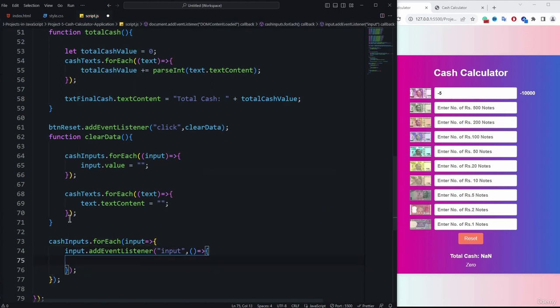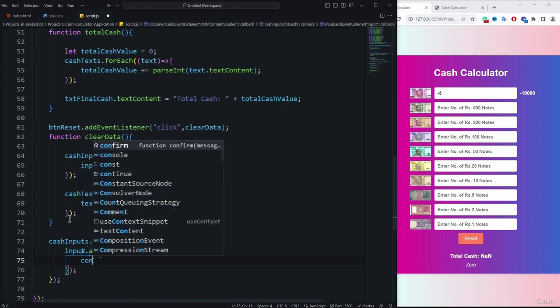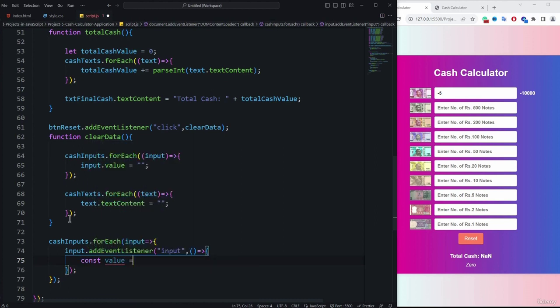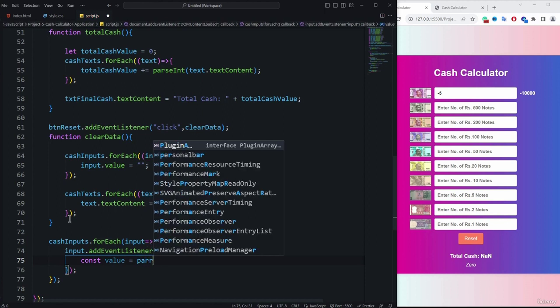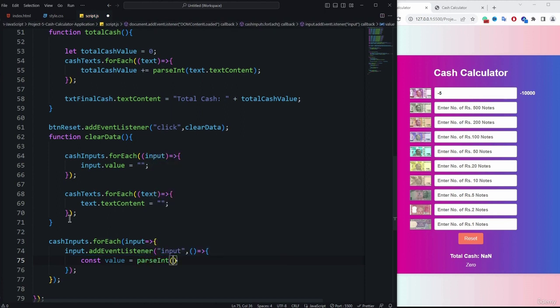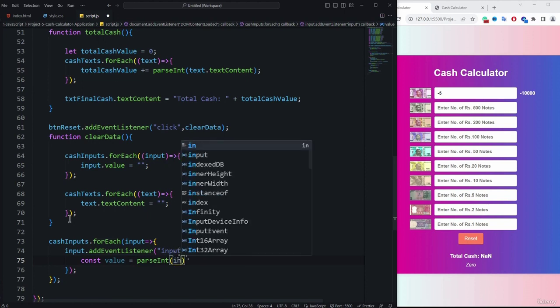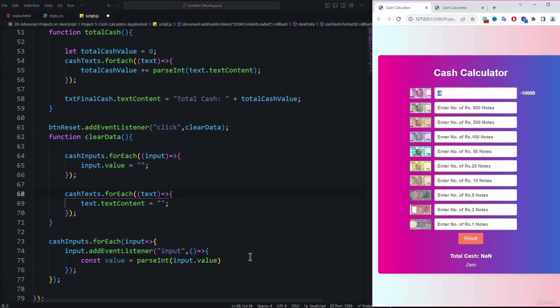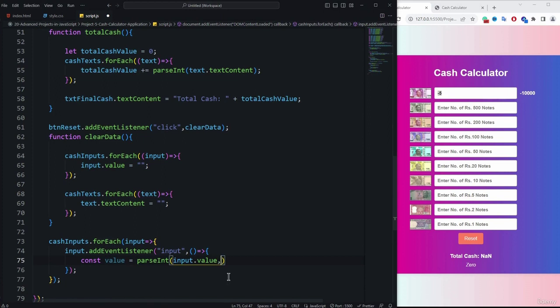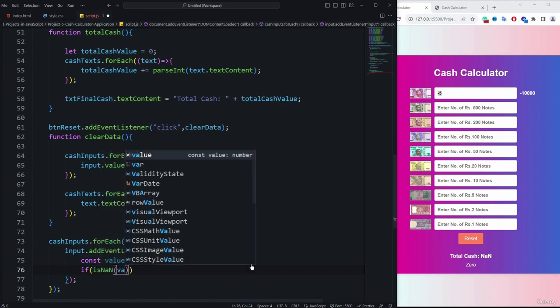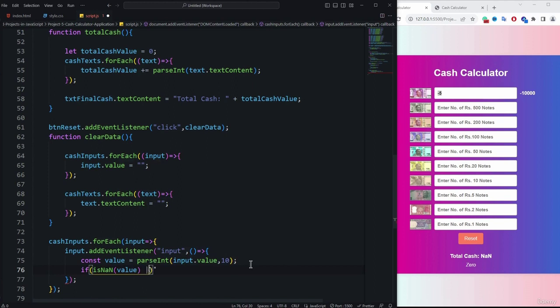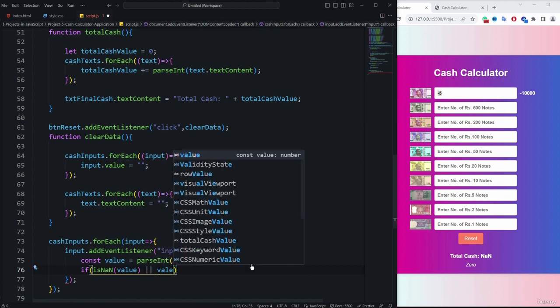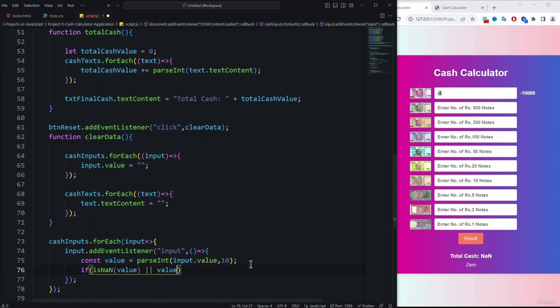Then I will specify the arrow function, and inside that we need to provide the condition. So first we need to create a variable, const value is equal to, then we need to use the parseInt function. Inside the parseInt, we need to provide input.value, because whatever we are traversing, we need to check for those values, input.value, and then we have total 10. After that we need to apply a condition: if isNaN, and inside that we provide the value. Also, if there is a value which is smaller than 0, we need to check for that condition too, smaller than 0.